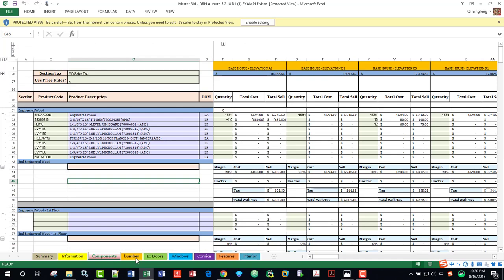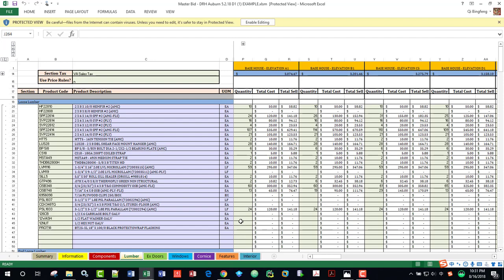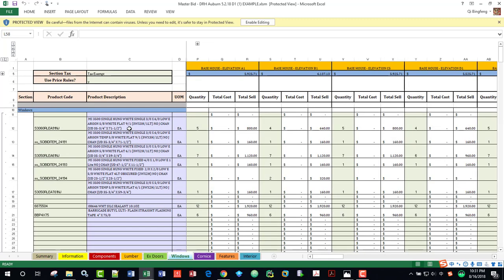And the components, it has engineered wood in there and lumber, all the lumber info. The quantity for the base house, and pricing, the cost to sell. And here's the exterior door. They're using a 6-panel door and a 20-minute garage to house door. And for windows, they're using the MI 3500 single hung window, low E argon, no J channel.